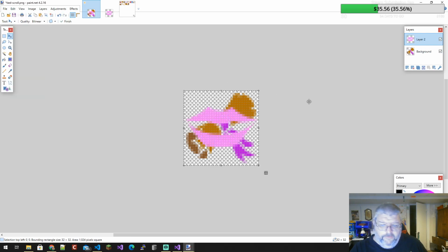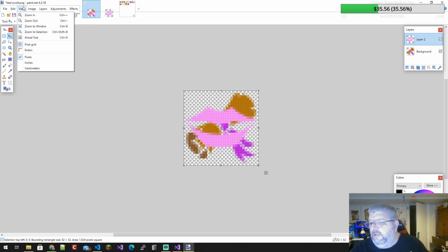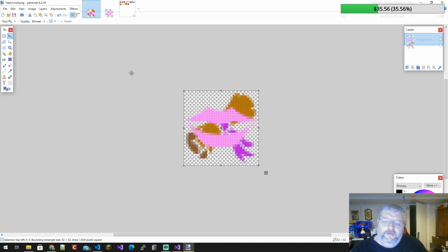Paste in a new layer. There we go. Image flatten.